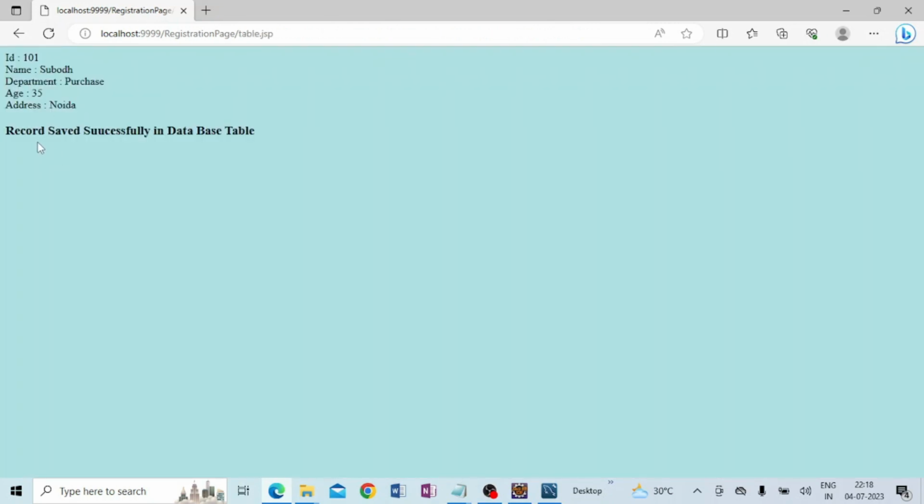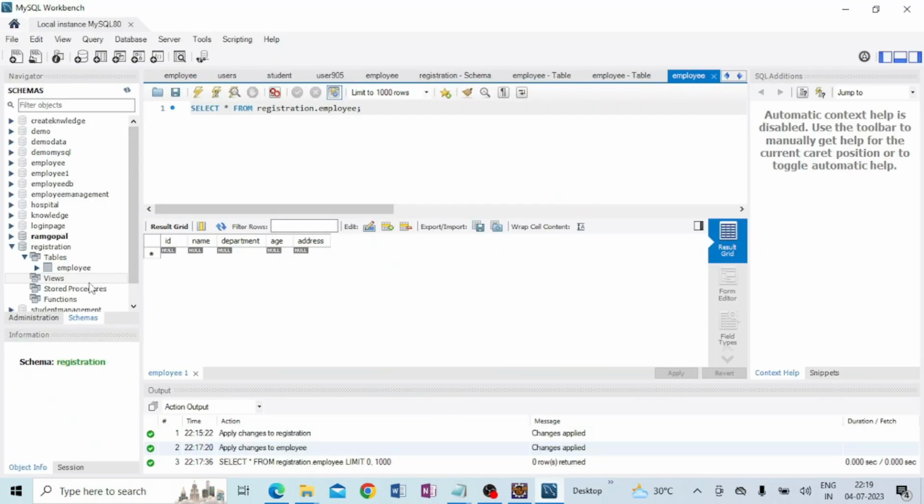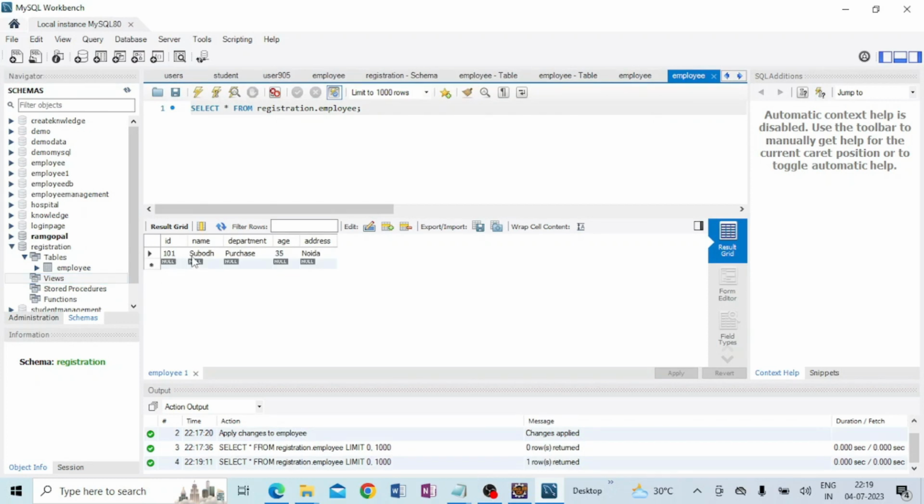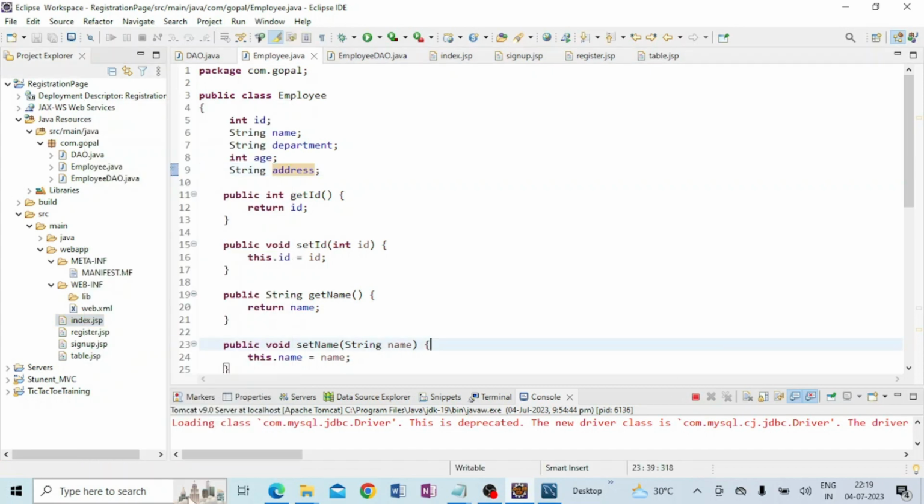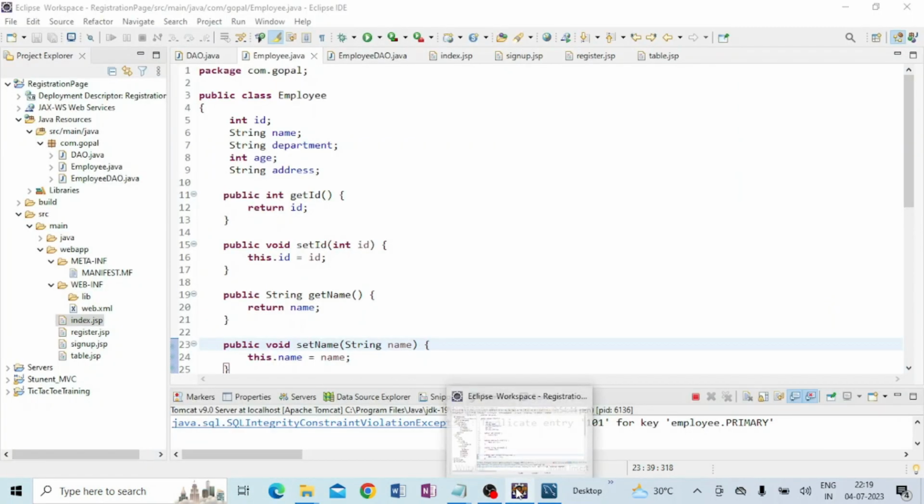Display data. You see here it is showing record saved successfully in database table. Now I am going to see the database table. Here I am going to refresh it. You see 101 Subodh purchase 35 Noida. Now I can put one more data here. I am going to put two more data.